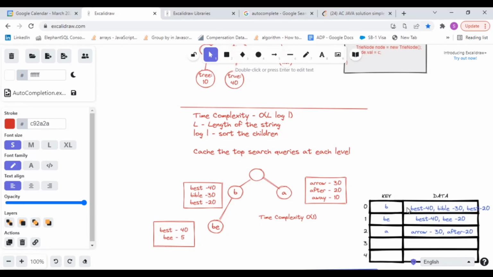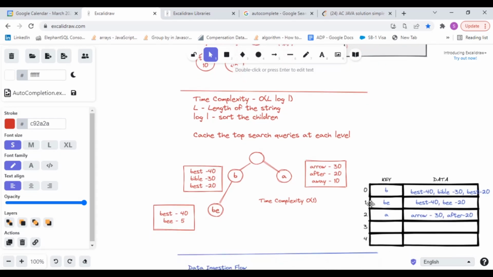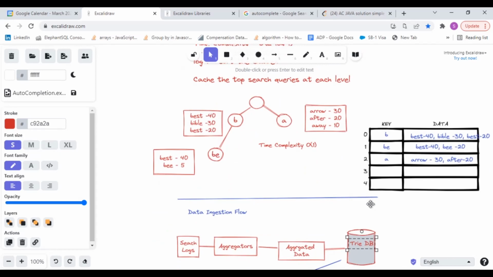In B, you would go and update BEST if it is the top item. So if I search for BES, BEST would still show up on top, and the same for all 3 characters, for example. Yeah, all that together. Got it.